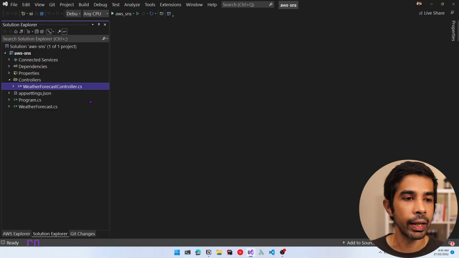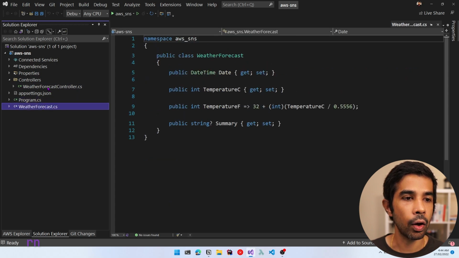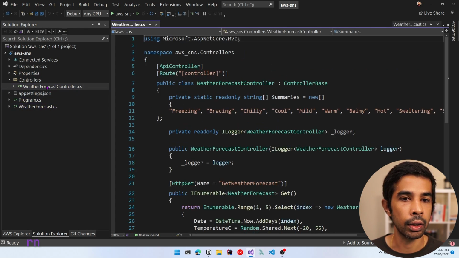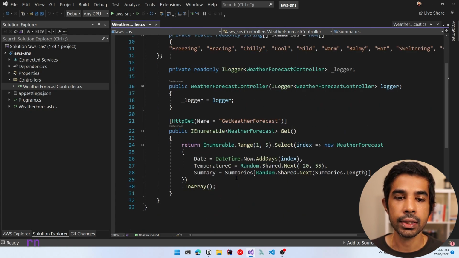Now, without much delay, let's get straight into Amazon SNS. Here, I have an ASP.NET Core Web API default template using the .NET Core 6 template. Now this has the program.cs, the weather forecast class, and also the weather forecast controller. Now this controller by default has a get method which returns some dummy data.